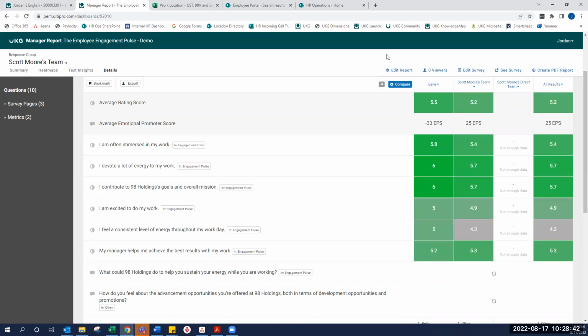So he can see here, you can compare, right? All right, people who said Belle was their favorite Disney princess, let's compare it to Scott's team. Obviously, you have better examples for that, but you can compare it to other locations, other departments versus everybody, which is the all results here.